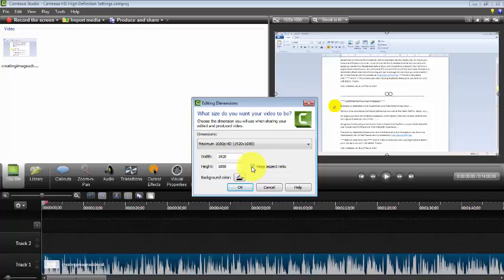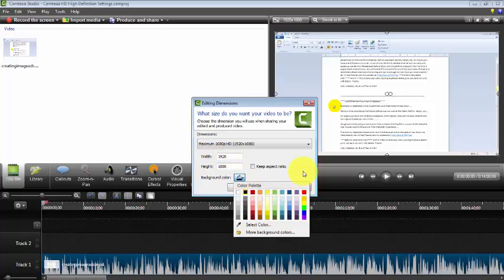Now, what I also do is I always ensure that keep aspect ratio, I make sure that's unchecked. The reason why I do that is so if I want to change this to 1921, I would, and it wouldn't mess up the height. Okay, then you can choose the background color to whatever you want.